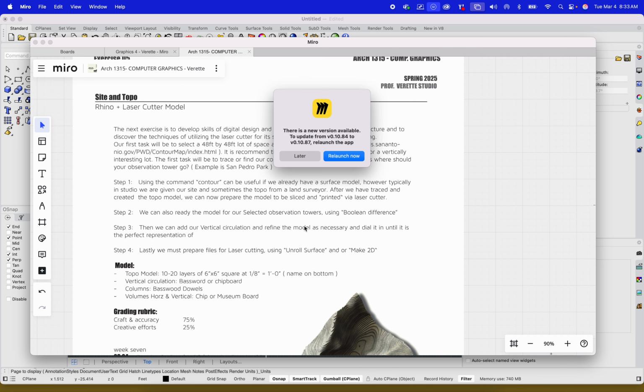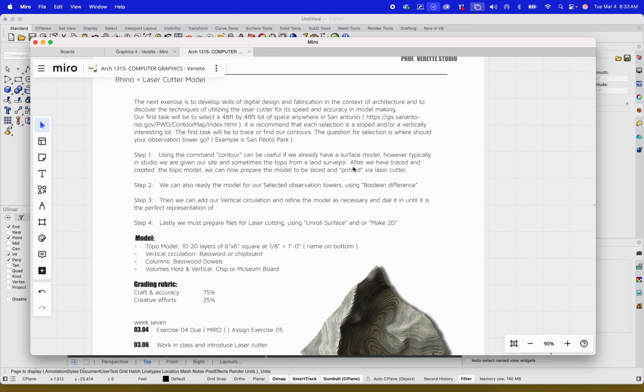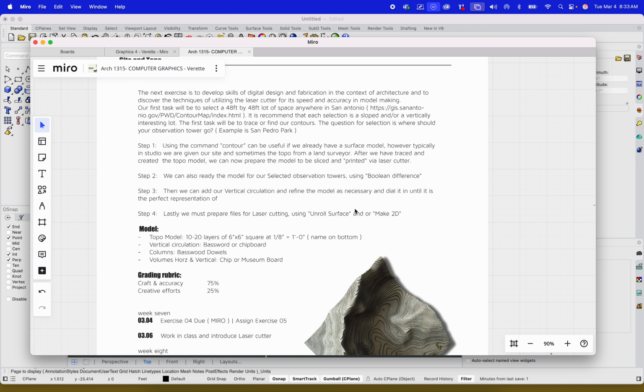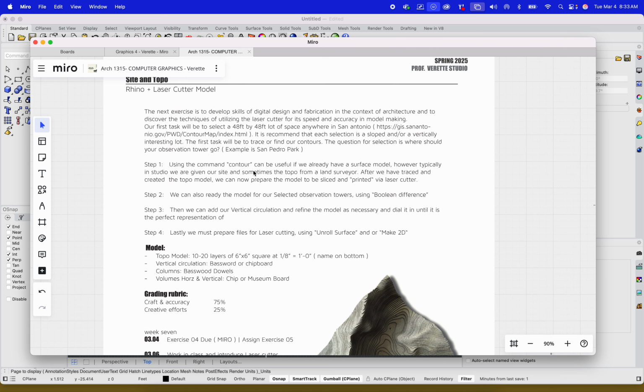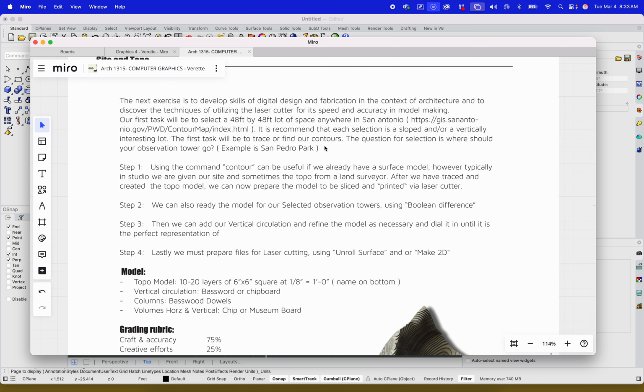But if you've never used the contours and hydrology map of San Antonio, you're in for a real treat because, well, Bexar County, for those of us who aren't from San Antonio, has actually had all the topography information, and just in case you're doing a project in San Antonio, it's definitely a useful tool to have. So we will be making those contours and tracing them, right? The question for selection is, where should your observation tower go? And of course, this is where the observation tower should be.